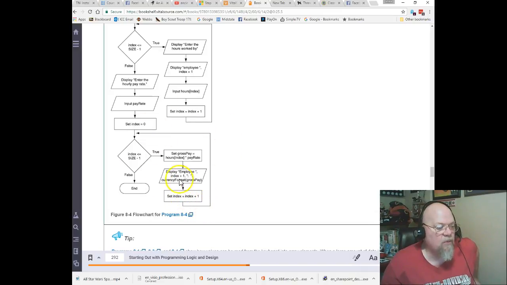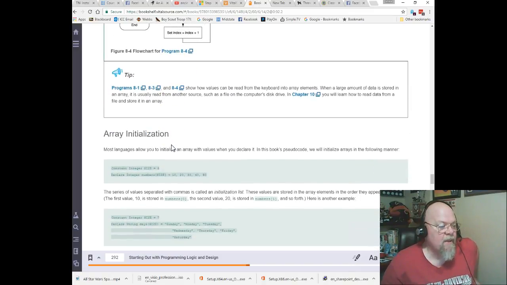We come back around, we keep doing that until the index is no longer less than or equal to size minus 1. Once that's false, we drop out. The program is over. Okay.